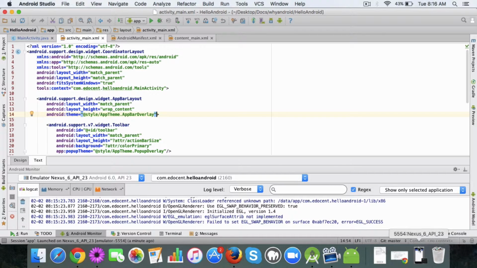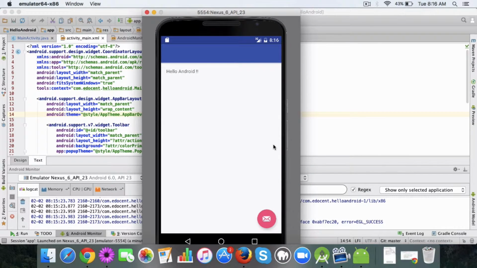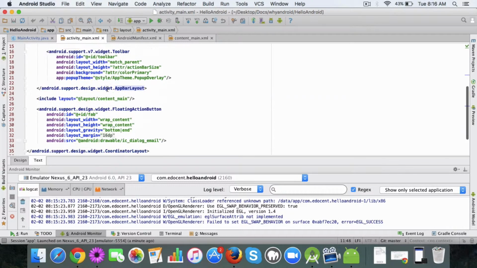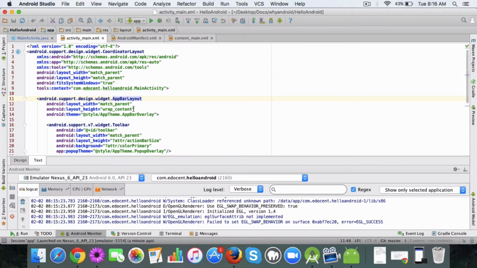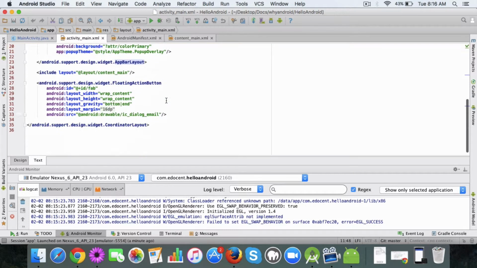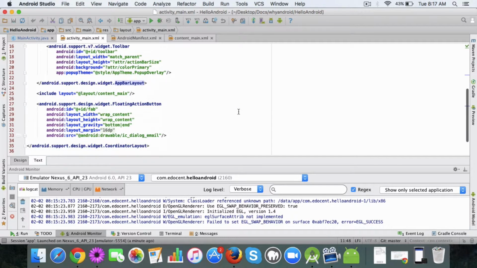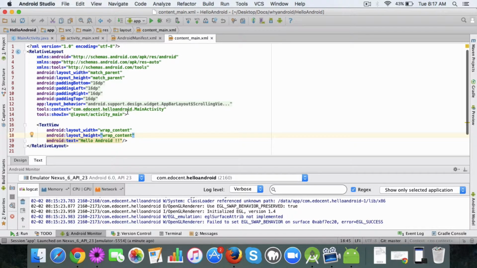Now when your app loads, I have the emulator already up and running. As you can see, when the app loads, we see the text Hello Android displayed. Now how does this happen? If you see the activity main XML file, you will find that Android has pre-generated a lot of code for you. Most of this code you might not actually need. It also includes a content XML file, and this content XML file has the text which gets displayed.